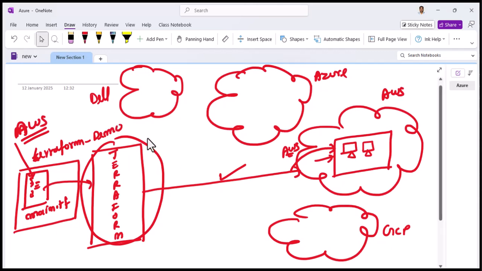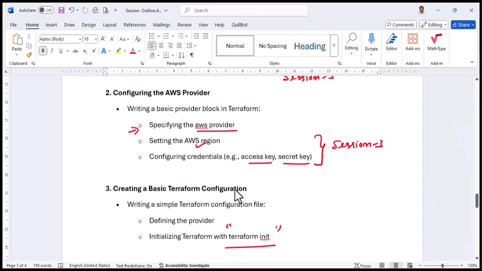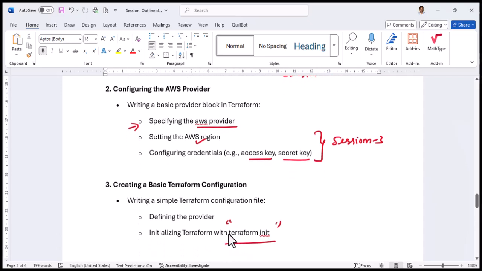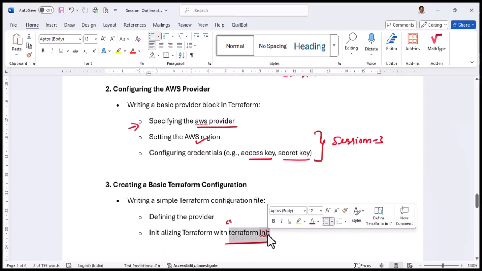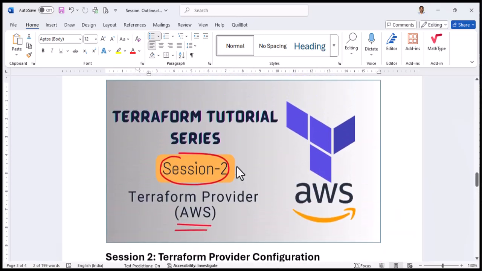Okay, so that is all for this session 2, where we have seen how we can configure the AWS cloud provider in Terraform. As per this outline, for day 2, session 2, we have seen this specific thing as well. Great. So now this is the content for session 2.